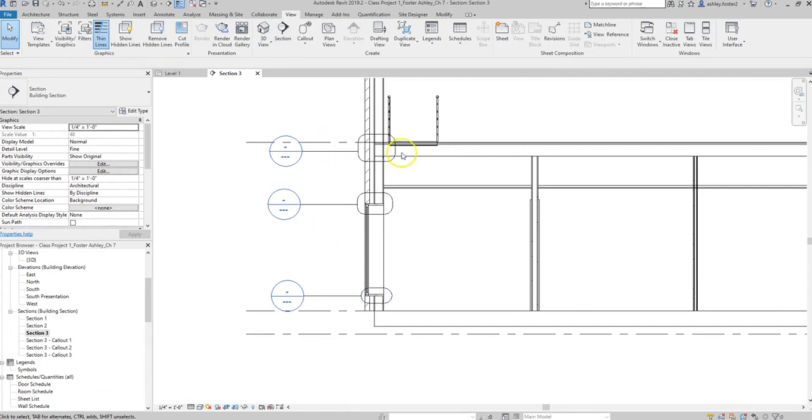So now that we have the three callouts already on our drawing, I want you to take a moment to look at the project browser under our sections. You'll notice that we now have our three callouts, and because this is the section line that it lands on, it will automatically name it for you, section 3, and it will call it callout 1, callout 2, callout 3 as you've laid them.